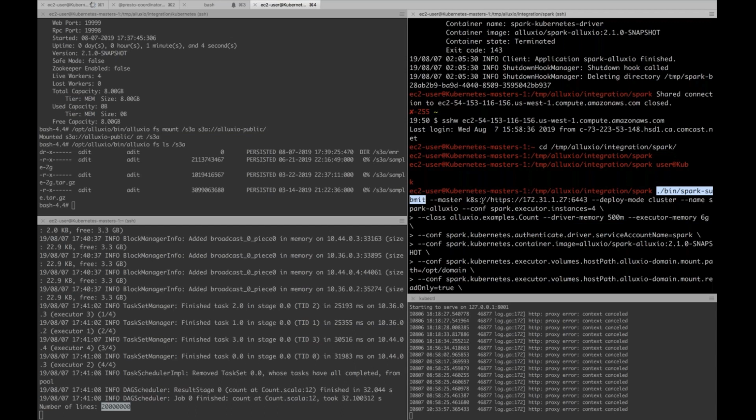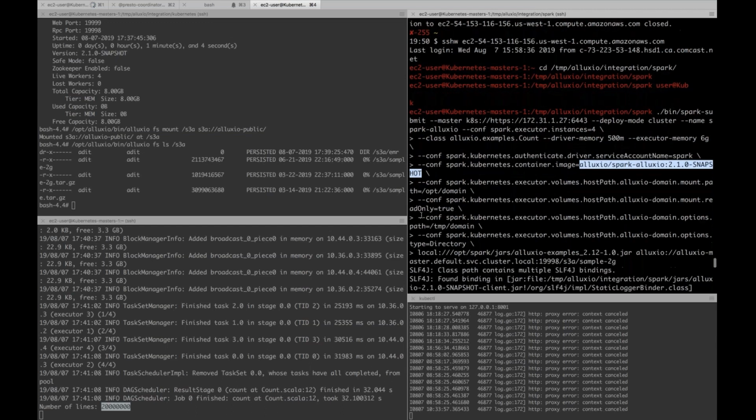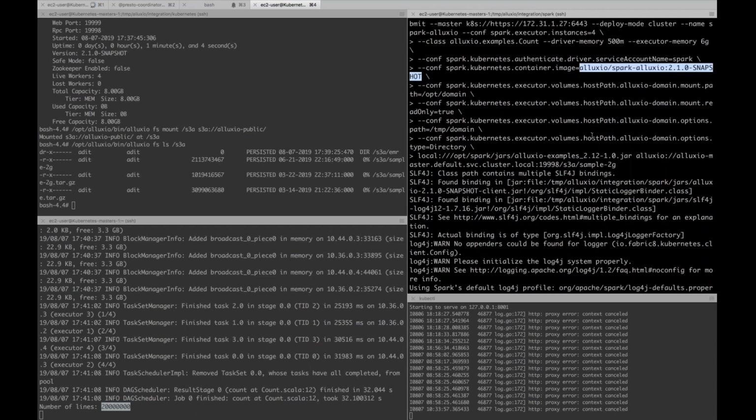We specified the Kubernetes master address, and we specified the container that we want to use to run Spark on top of Alluxio, which is what I highlighted over there, and we specified some additional configuration so that you can have short circuit access to Alluxio to get the desired performance, and we specified the path in Alluxio that you want to use with the count application.